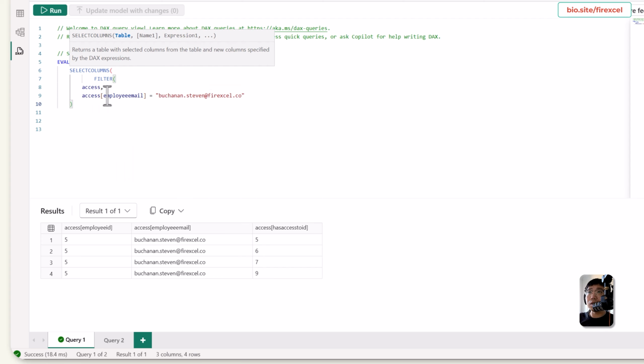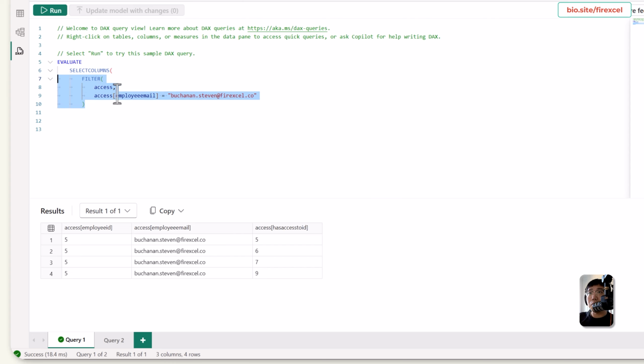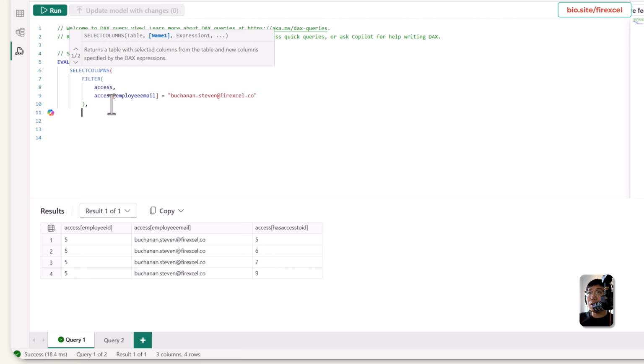And the table is the one that we use a filter function on, which is a table that has been filtered. And here is the name of the new column. The name of the new column is going to be, let's just say, has access. Okay, so that's the new column I'm going to call this.